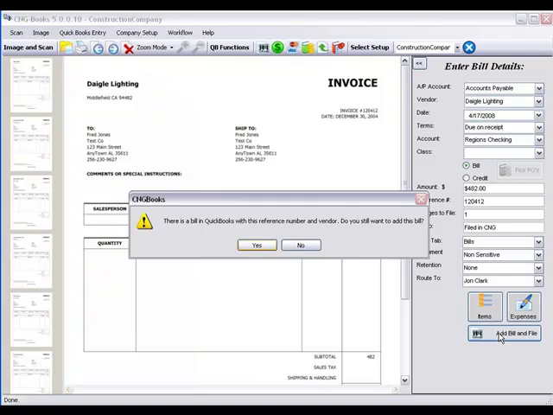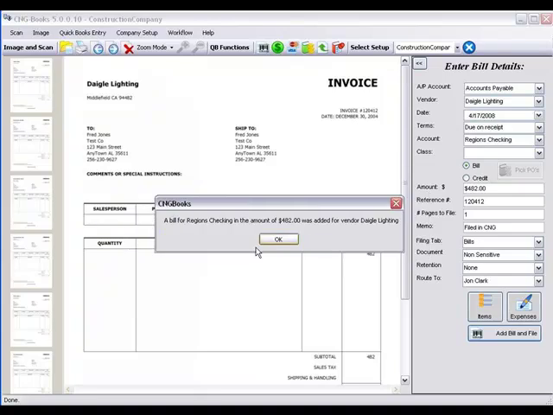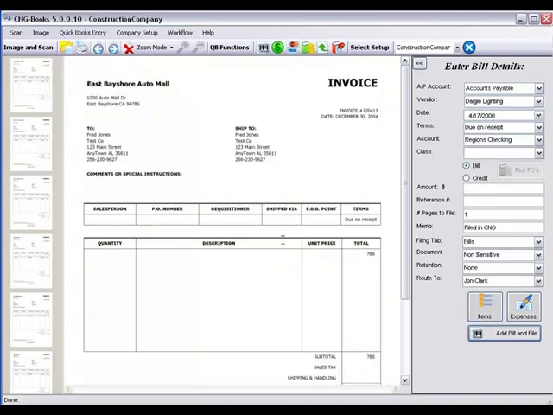The first thing I'm going to get is a message that pops up and says you already have a bill for that vendor in QuickBooks. Since I've used this sample invoice before, it already has that transaction. So this keeps you from duplicate entering invoice numbers. In this case, we'll go ahead and click Yes. And I get a confirmation message that the transaction was entered into QuickBooks, and a second message that tells me that the image was filed in CNG Safe.